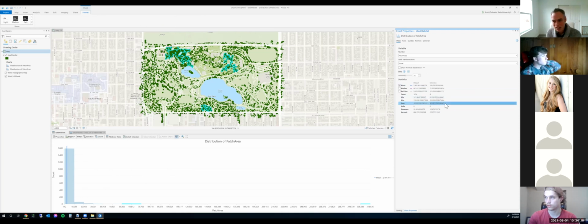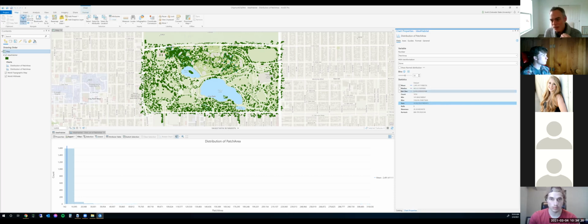And by the way, when you do statistics, you want to be absolutely certain. Just to be safe, deselect anything that's selected, just to make sure that your statistics are not just showing statistics for the selected patches, right? So again, our median is about 2,500 square feet. And then we have our sum. So how much is this? 4,120,793 square feet. So that's the grand total of all the patches that we have in here.